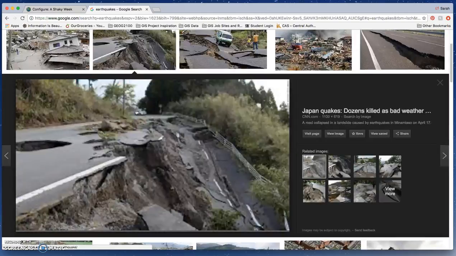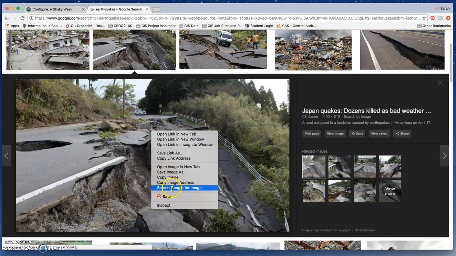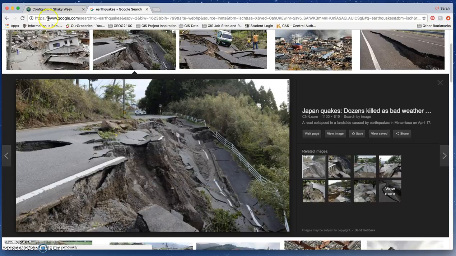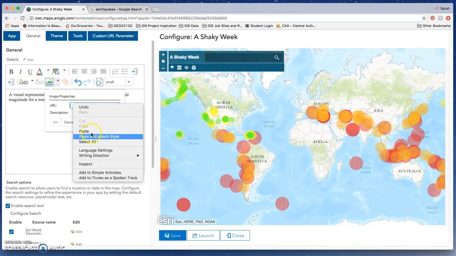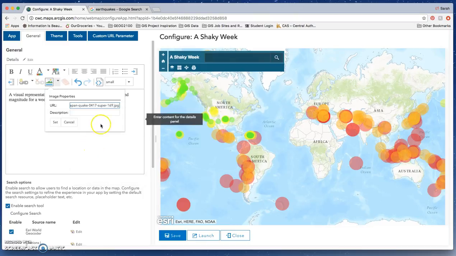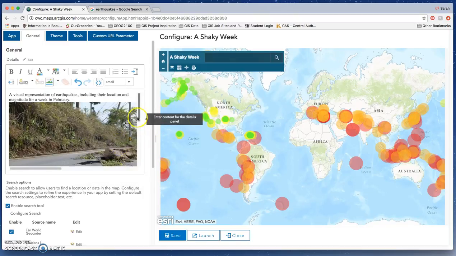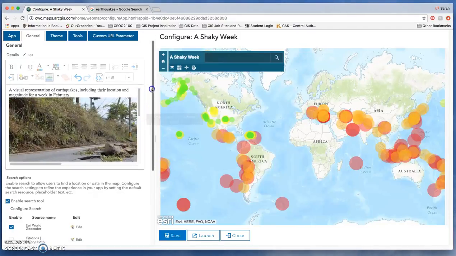We'll select this one. So click on the thumbnail, right-click the displayed image, copy image address, go back into our application configuration page, click on that icon again, and in the URL bar, paste the URL we just copied, set, and there's our image. Actually might be a little bit big, but we'll see. So I'm going to put a space underneath it so it's not quite as tight. Oh, that didn't work. Okay, that's okay.